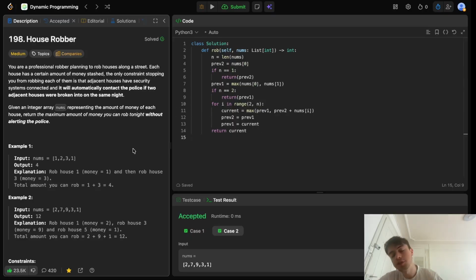So this was our first medium problem. It was harder than the easy problems that we dealt with last time, but it was very nice, and I'm really having fun with these dynamic programming problems.